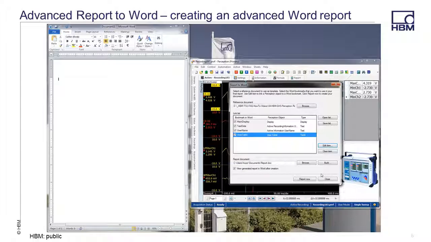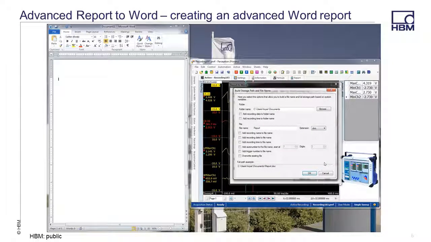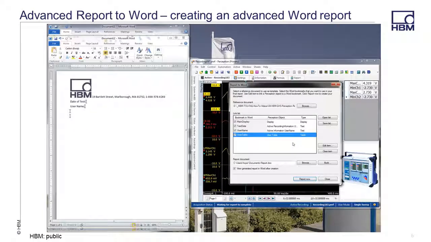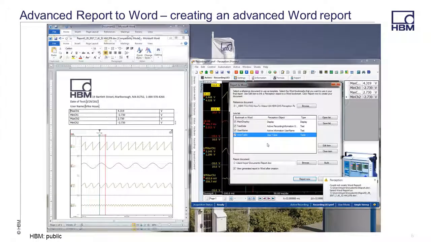Now we can actually go to build if we want to choose any report document options, and then hit report now to actually send the report to Word with all the elements, user table, date of test, username, and the display.